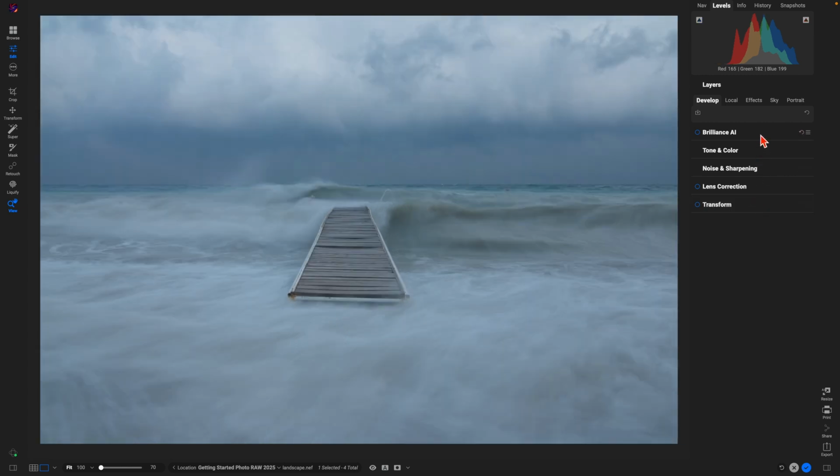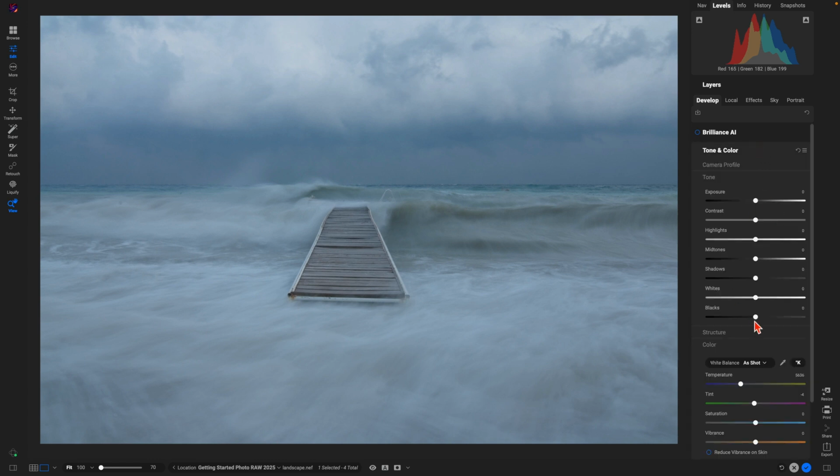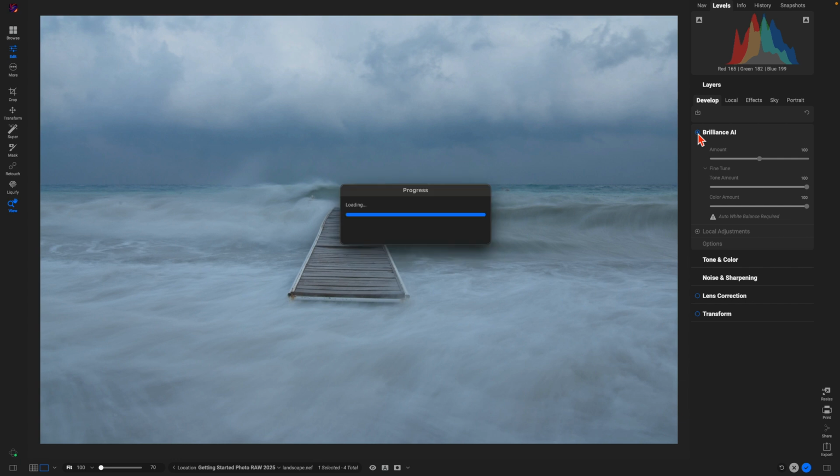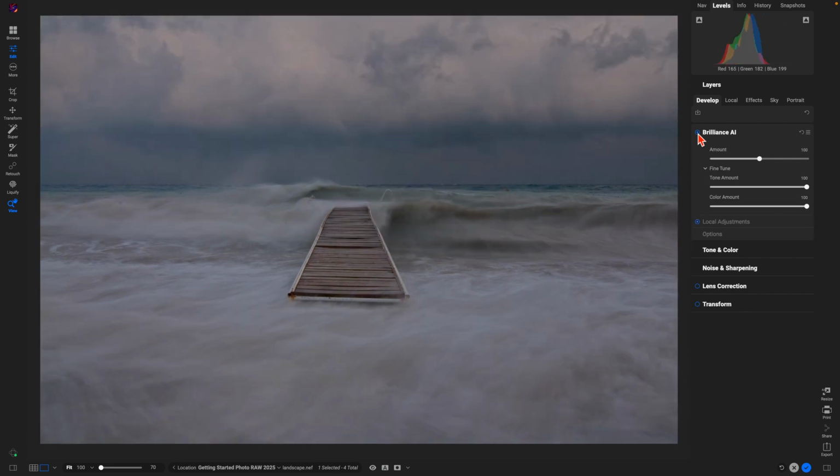Now let's just start out by making it really easy, and we'll just use Brilliance AI here to automatically adjust our image's tone and color settings for us. What Brilliance AI is going to do is it's going to take a look at our image, identify specific regions within the scene, and automatically adjust these tone and color settings for us. So let's just open this up, and I'll enable this there by just selecting that. And you can see it's automatically modified the look of our photograph.